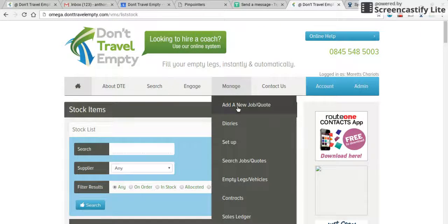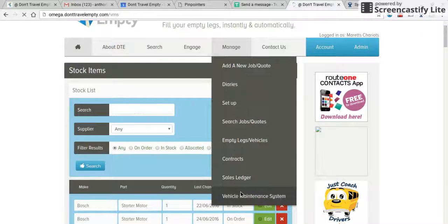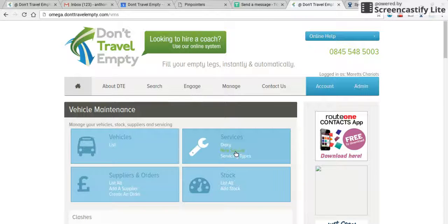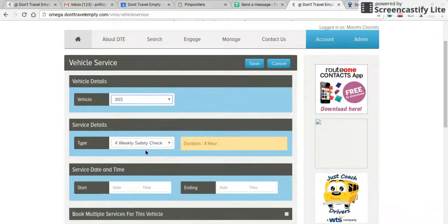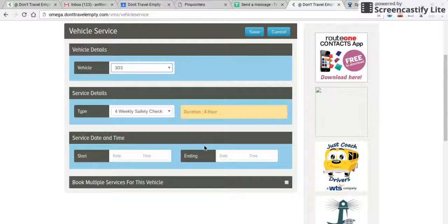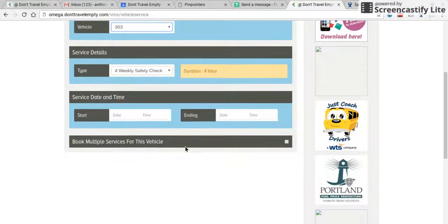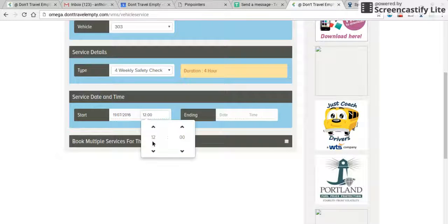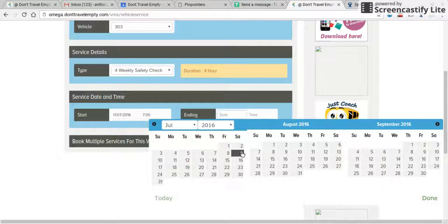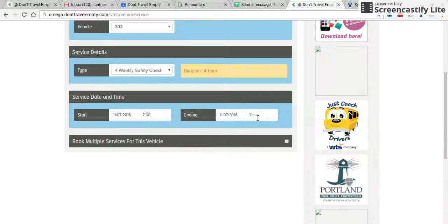Okay, so what we'll do now is we will create a new service for a vehicle in our fleet called 303, which is the Mercedes 16-seater. We've already pre-created the safety checks, and the duration that we allow for a safety check on a vehicle of this size is 4 hours. And we will be doing the safety check on the Monday, and we want it to start at 7 in the morning, and it will finish, because it takes 4 hours, at 11 o'clock.